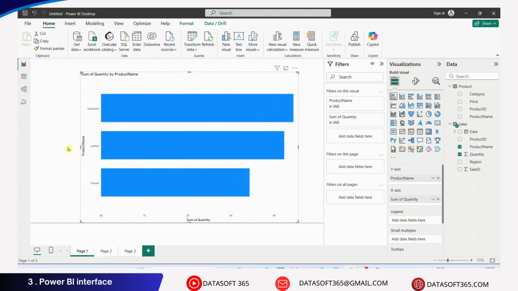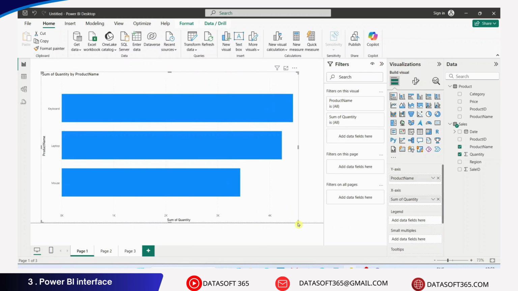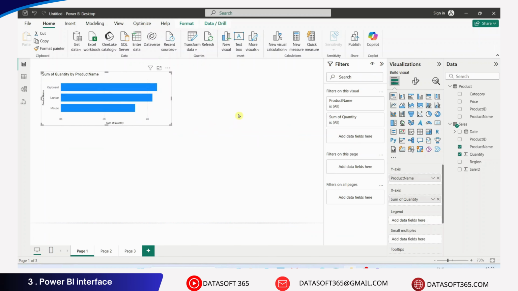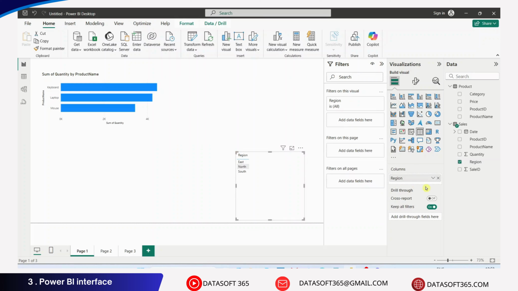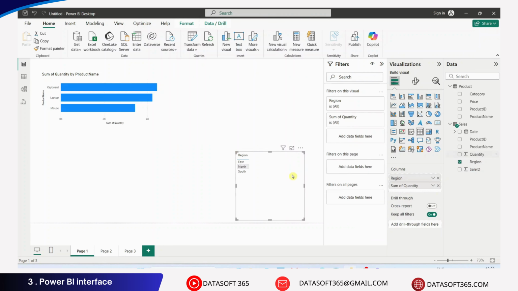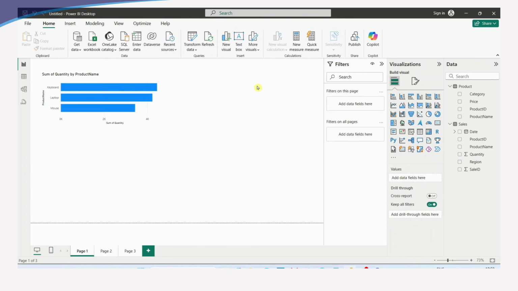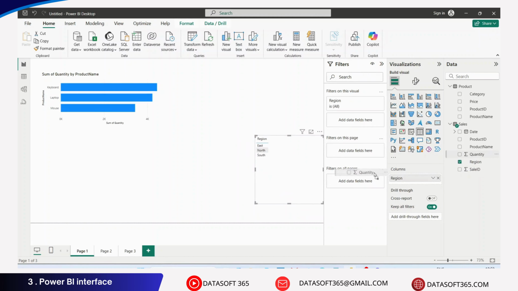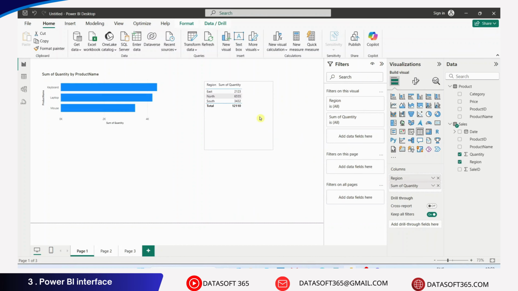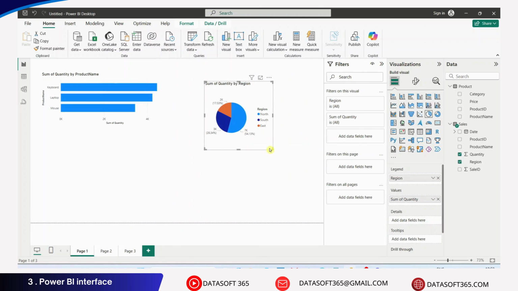So for example, if you need another chart where you want to see region wise sales, you will simply drag region in here and then sales. Again, let's say you want to create another chart here, you want to see region wise sales, you can simply drag region and then quantity. But you want a pie chart for this, you can simply select pie chart from the visualization tab. You can see it simply here.